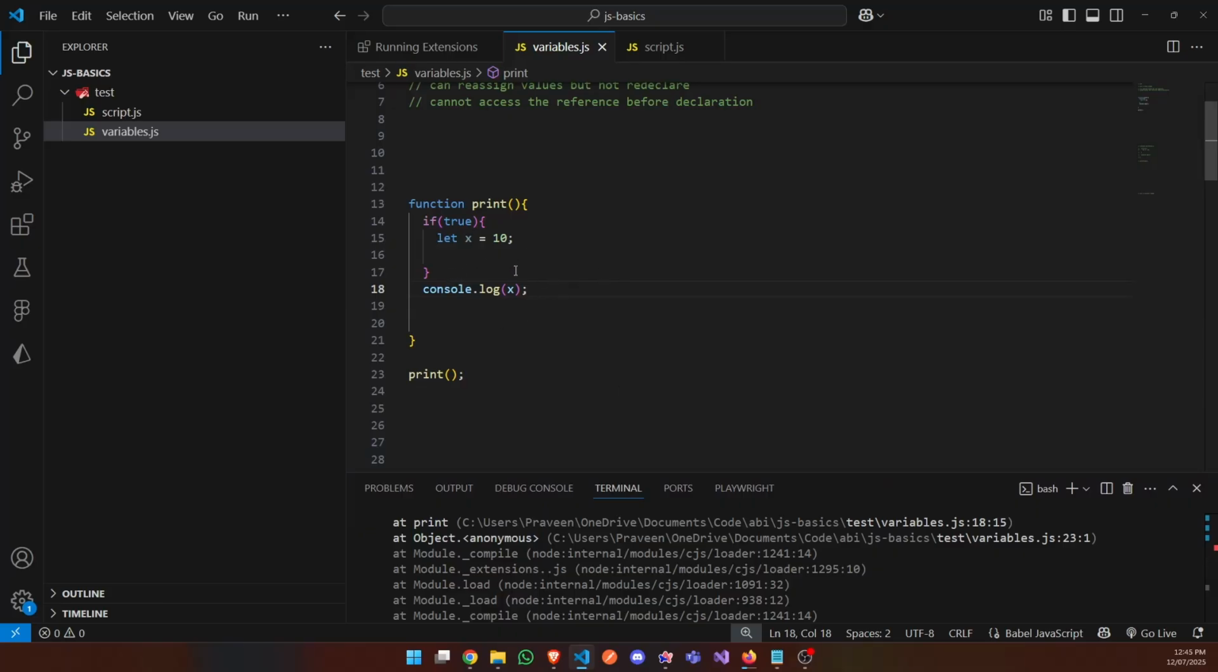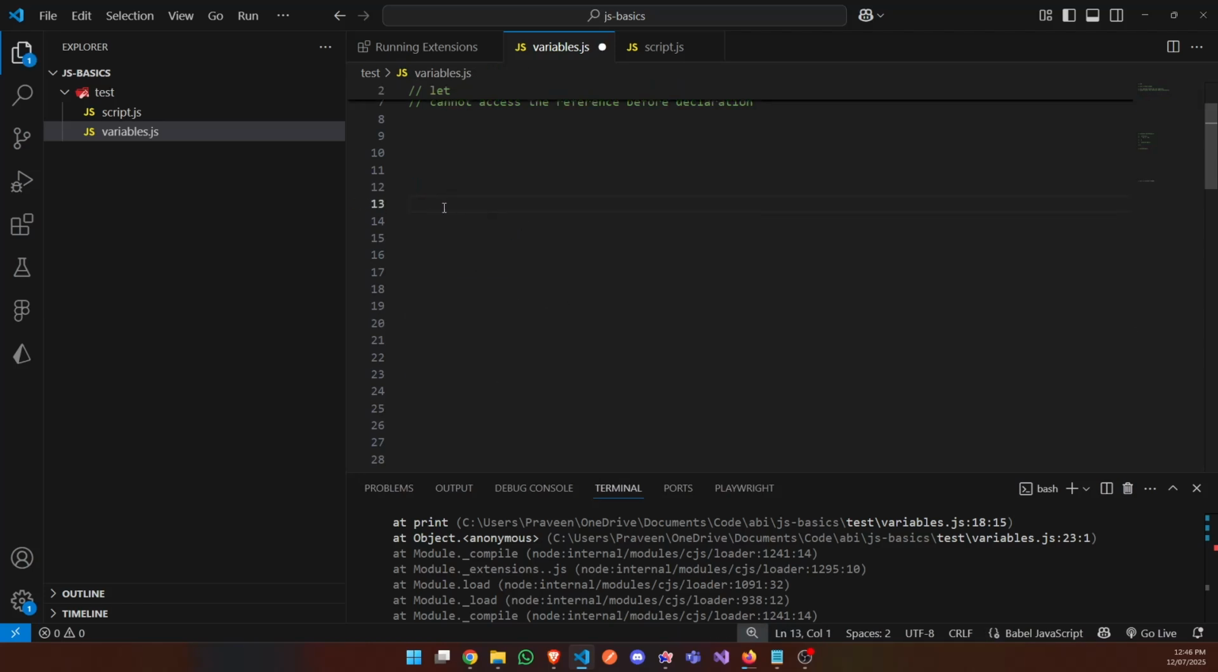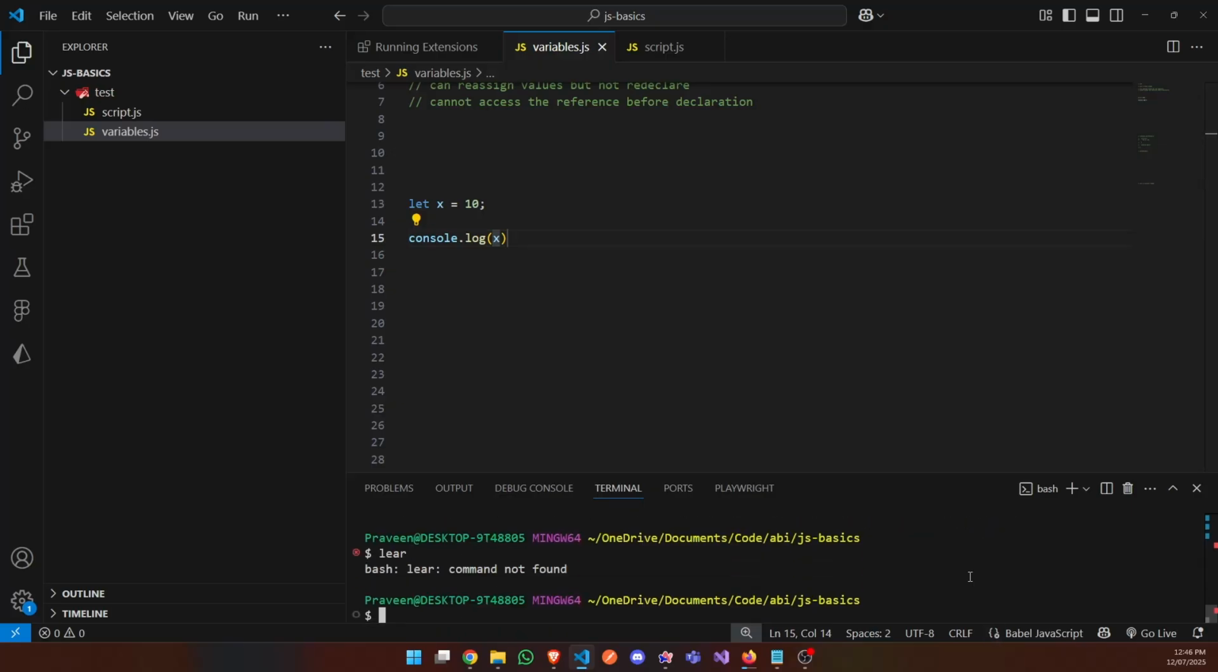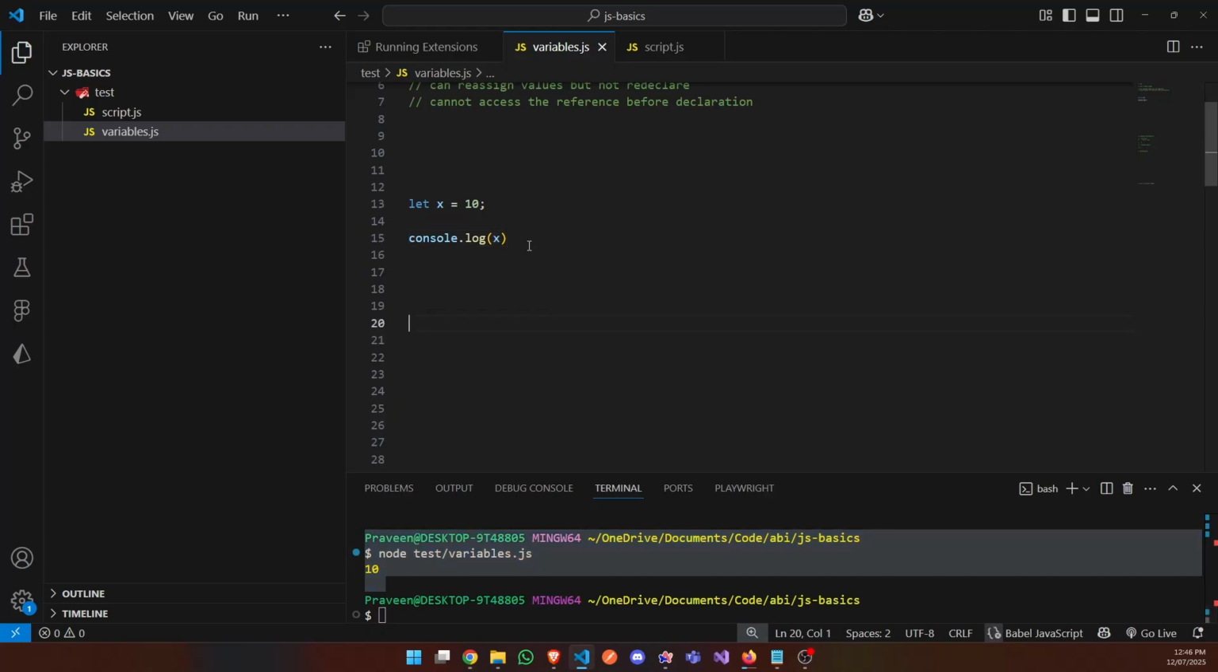So this allows us to have control over how and where we are declaring it and using it. This is the major advantage of using let over var. So let me remove this and then again declare it, and let me print it. So if I am printing it, 10 is getting printed.